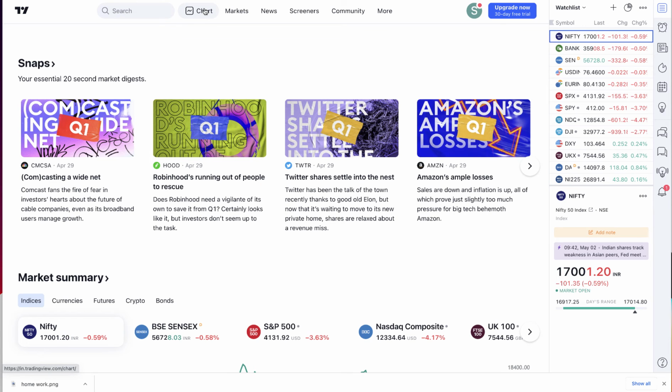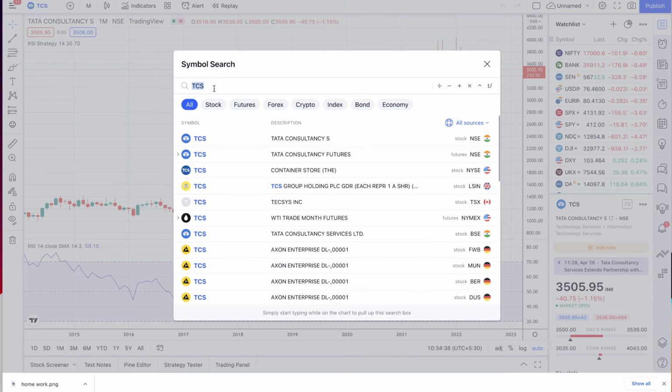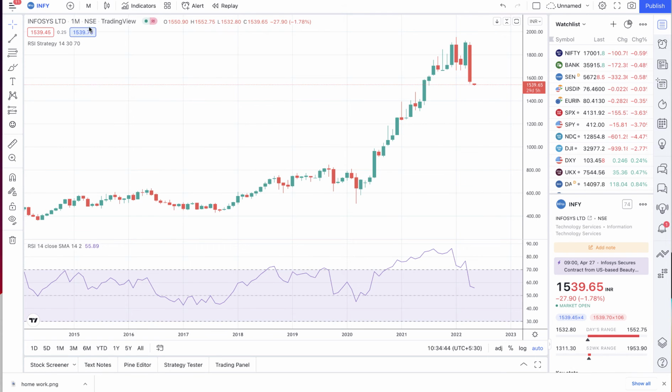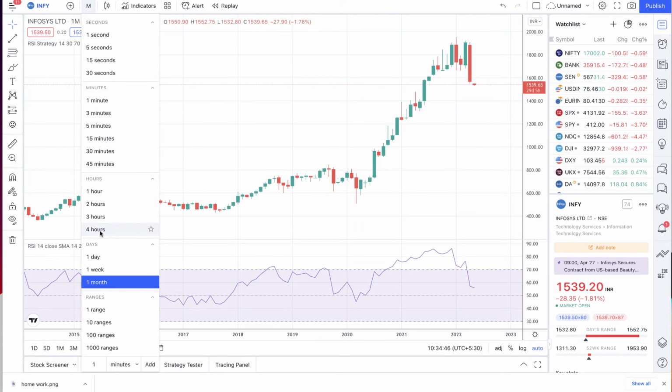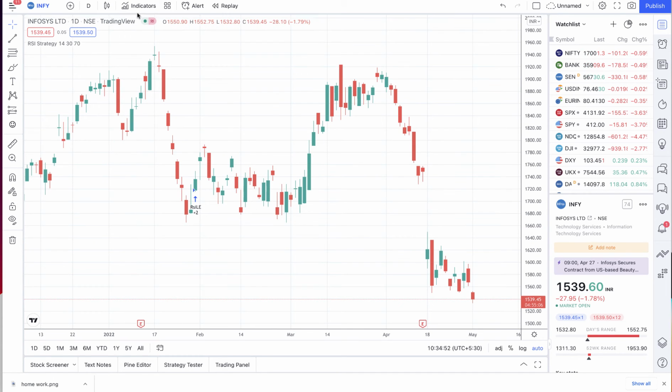Click on the charts. Okay, and then you can write your stock name here. Let's say I want to write Infosys Limited. I'm going to be plotting Infosys. Now currently this is on monthly. I will change this to daily. Okay, I've already plotted RSI. I will delete this, and let me see if I can add this one more.